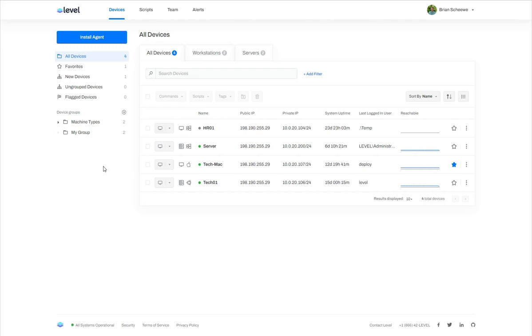Today we're going to be reviewing how to set up an Active Directory group policy that will automatically deploy Level on all of your domain-joined computers. But before we do that, let's first review how we install an agent on a single device.